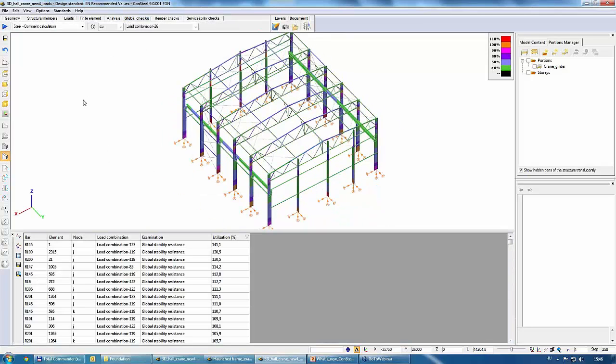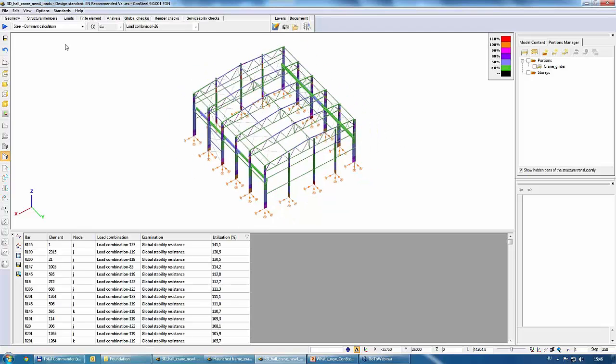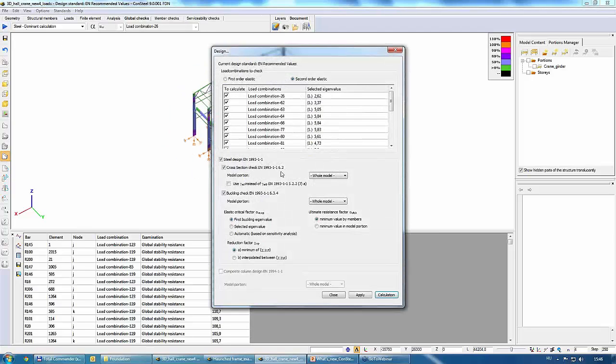So now, if you would like to calculate the global stability resistance in an efficient way for this 3D hall, it is necessary to select the automatic elastic critical factor selection based on the sensitivity analysis.